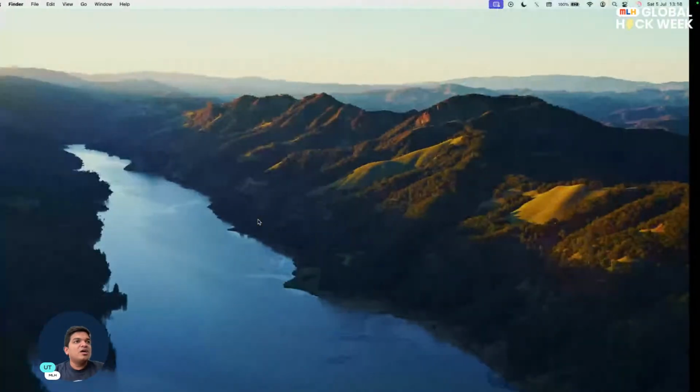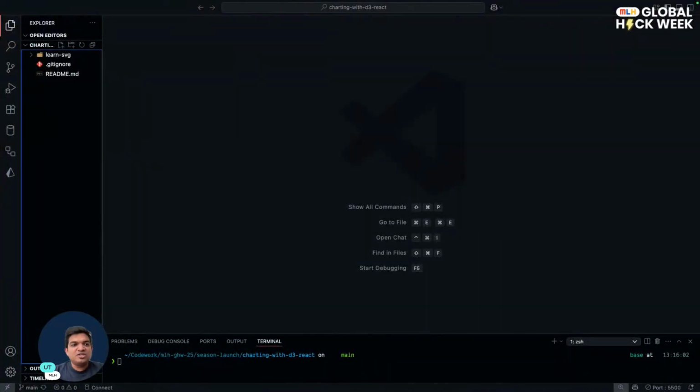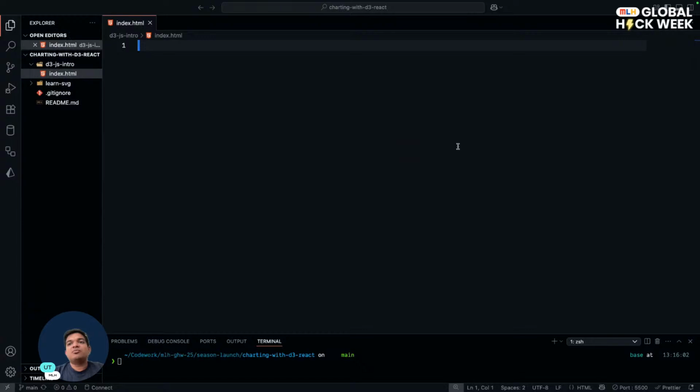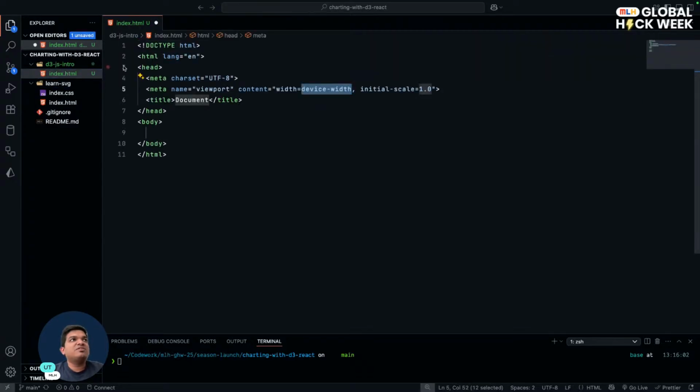Okay. Cool. Let's start. So now for the next session, let's create a new folder. I'm going to call it D3.js intro. Okay. So D3.js intro, this will have another index.html. I'm going to close the port before, which was in the learn SVG. And now we'll start up the live server in D3.js intro.